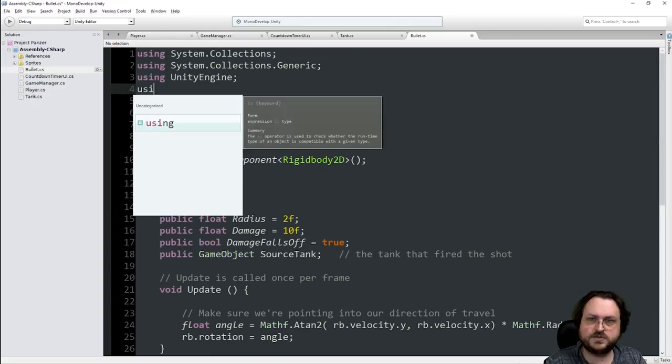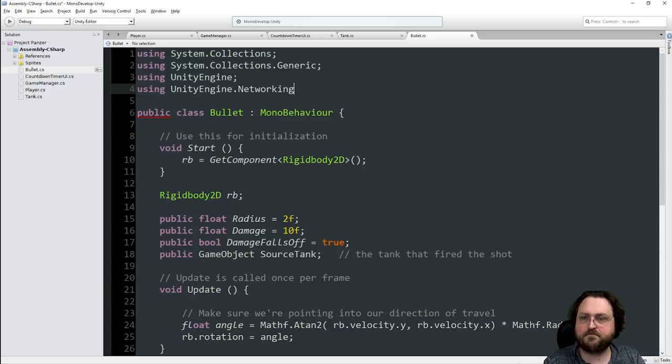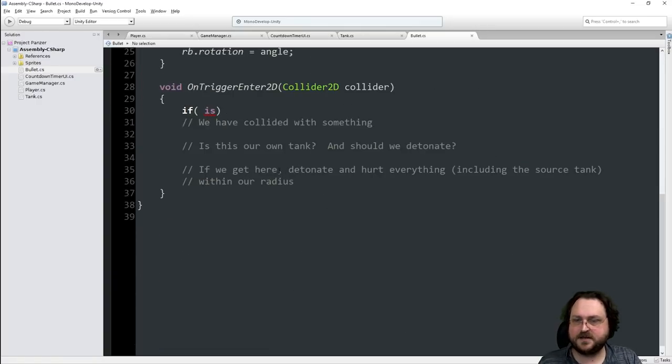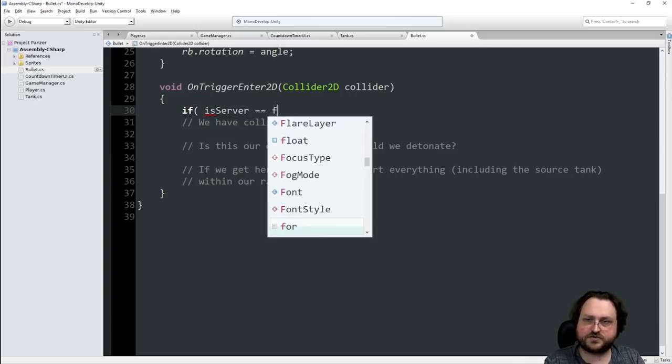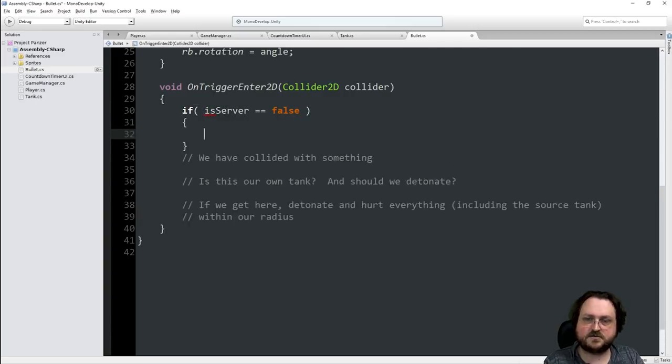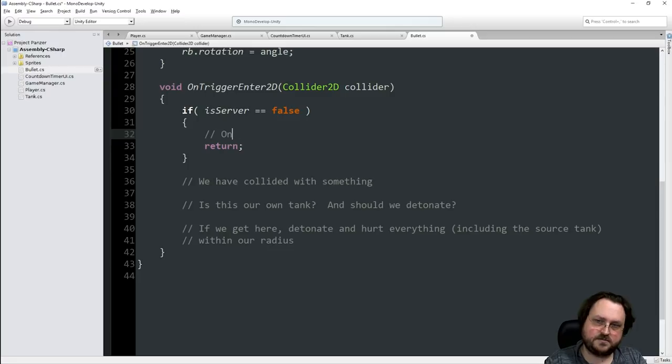So, using UnityEngine.Networking, boom. And we want a NetworkBehaviour, like that. So we want to say, if isServer is equal to false, then we just return. Only the server resolves explosions.